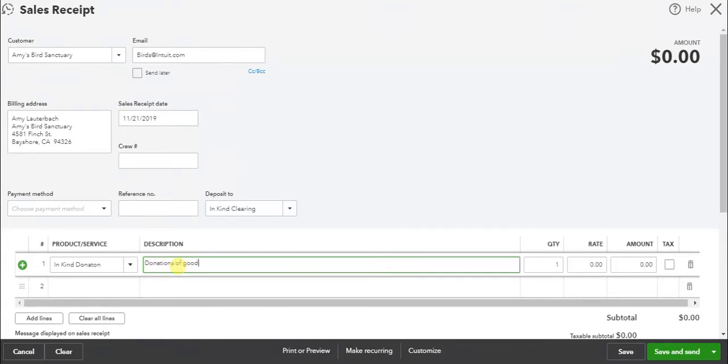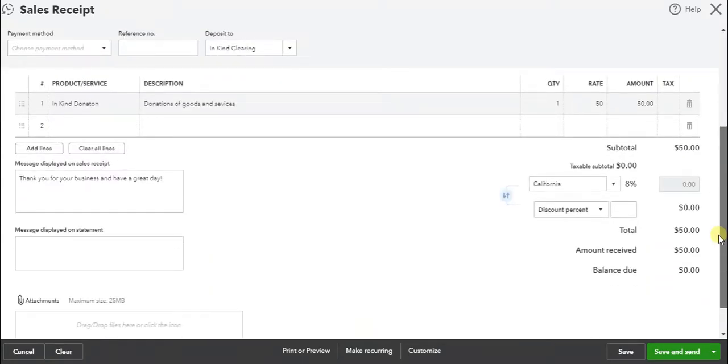I probably should have put a description in here, but donations of goods and services would be good. The amount, what did I say, $200? No, $50. It's going to be important to remember, obviously. And save and send is probably good. We aren't able to do that here, so I'm just going to say save and close.